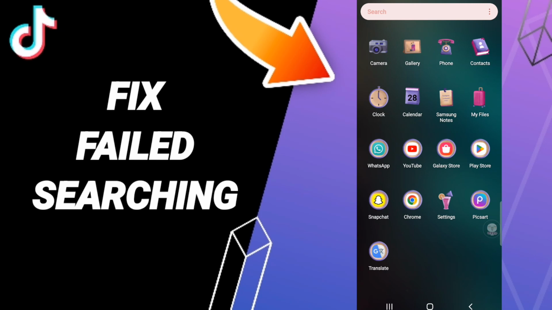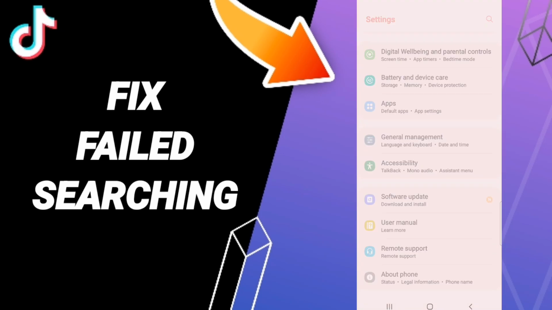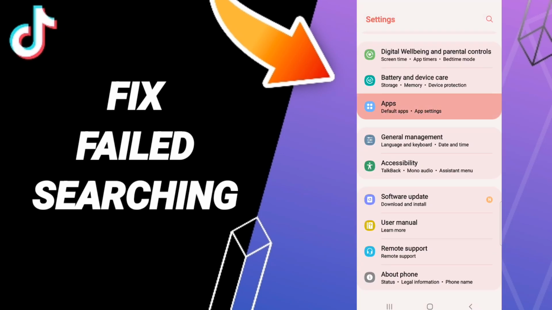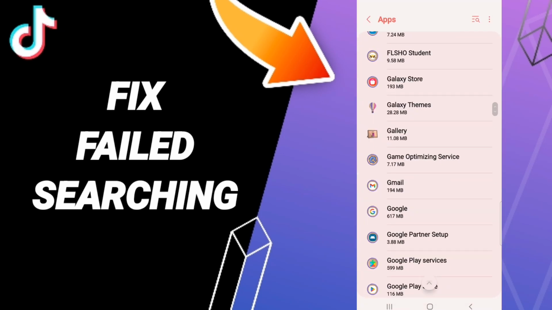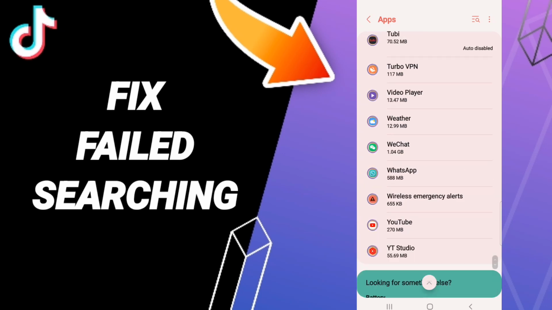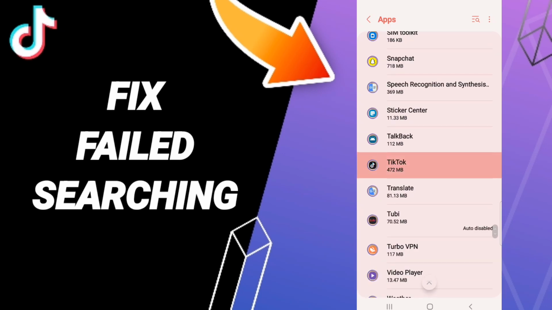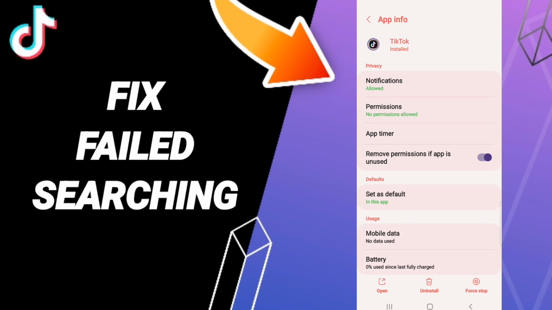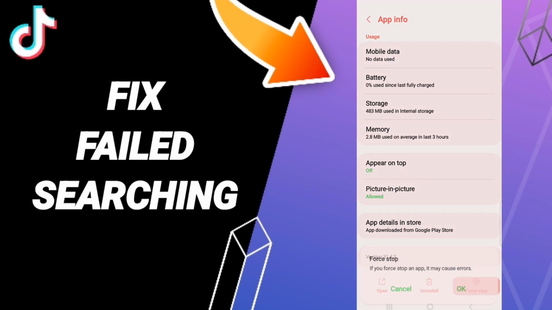To know how to fix or how to solve TikTok problems, you should just go to settings. Here on this page, we click apps, default apps, app settings. When you find this page, you'll search for the TikTok application and enter. When you find this app info page, you will click on force stop and then click OK.